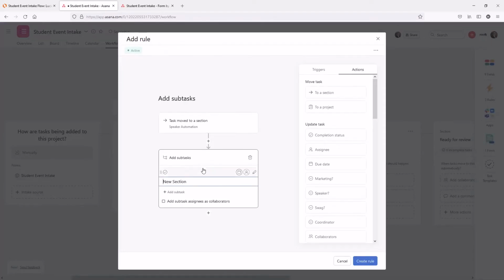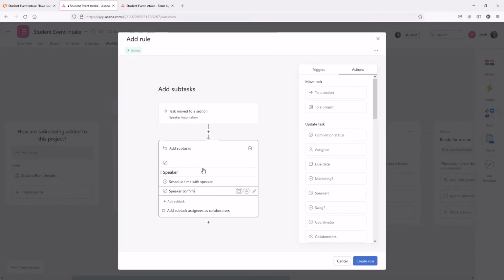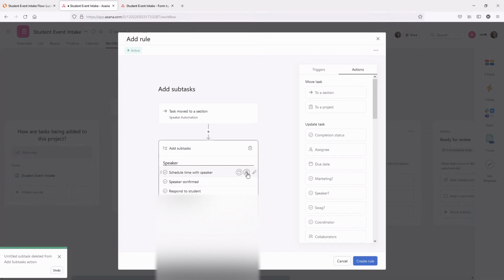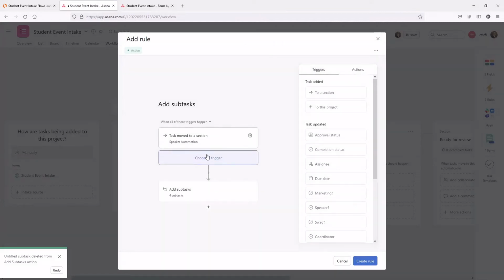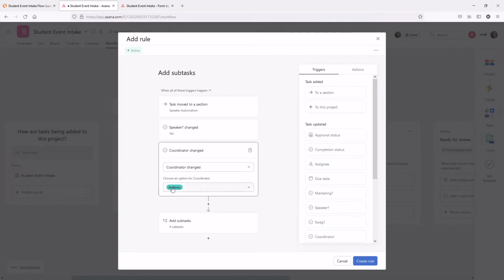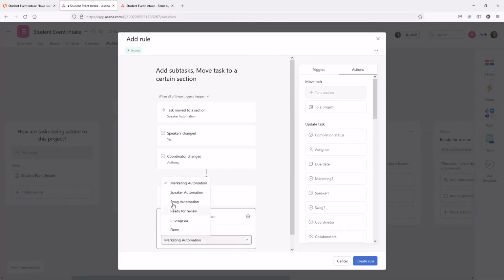Add subtasks, tab N, speaker, schedule time with speaker confirmed, respond to student, and I gotta delete this first one. And here's where we're gonna add a little extra logic. So I'm gonna assign these to myself, and I will say the speaker automation, I only want to add these subtasks if speaker is yes, and I only want to assign it to me if the coordinator is Anthony. Then when all this is done, we're going to move it to another section.